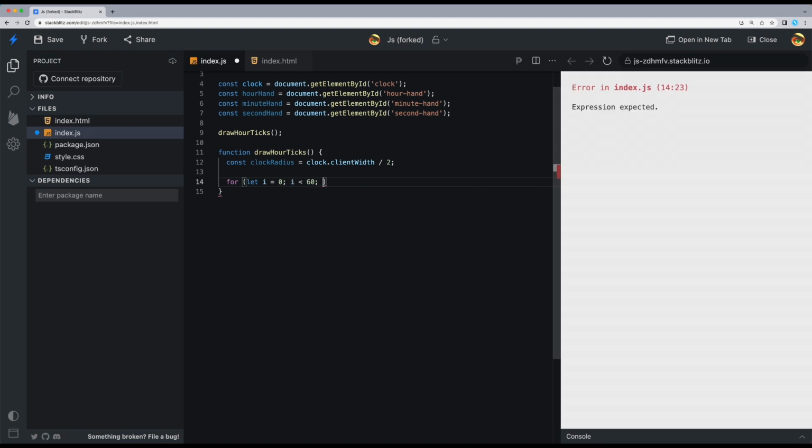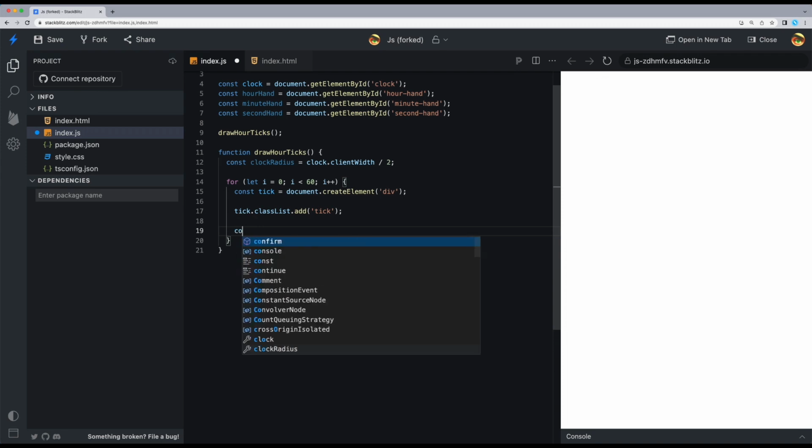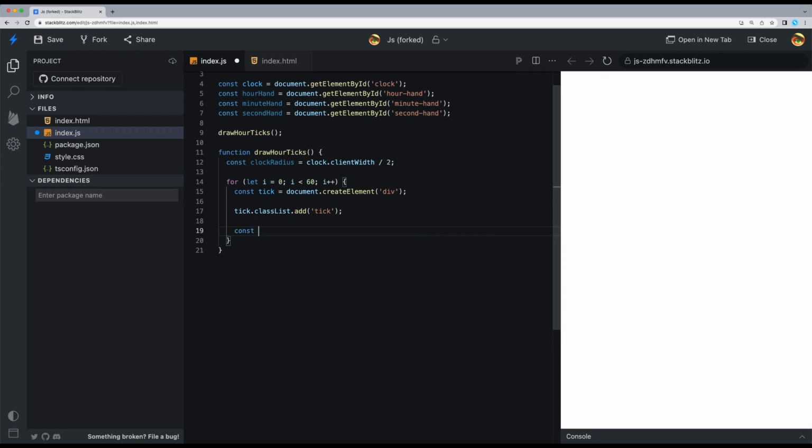Then in a loop that runs 60 times, we're creating div elements for every tick, giving each of them a class name. Next, we're calculating the position and rotation of the tick depending on its index, which is equivalent to the minute it represents on the clock. First, we need the tick's angle. So our index divided by 60 tells us how far along we are in our lap around the clock.